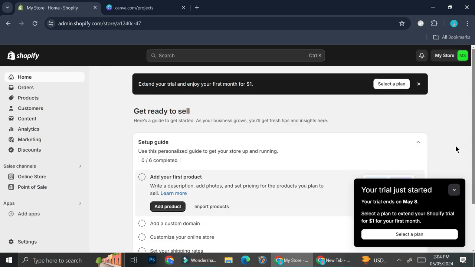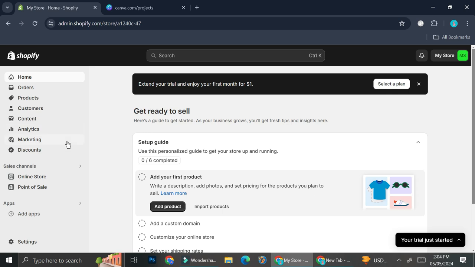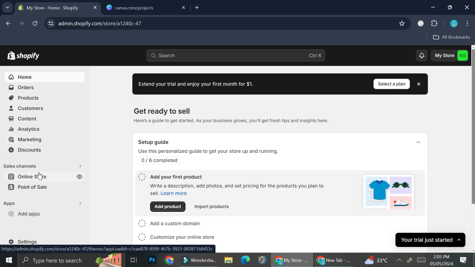Alright, so here we are at our Shopify dashboard, and if it's your first time, you're going to get a 3-day free trial, and you can always extend your trial for $1 a month for the first month. So we're going to go straight into designing our website. What you want to do is go to the left side of your screen. You will see a navigation menu like this, and then you will see an online store option below the sales channel.